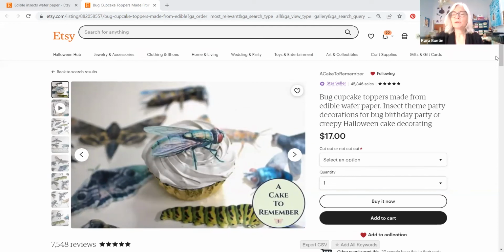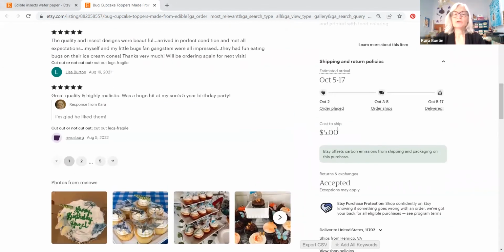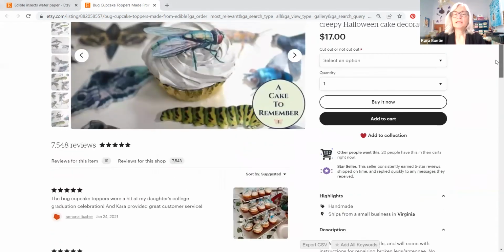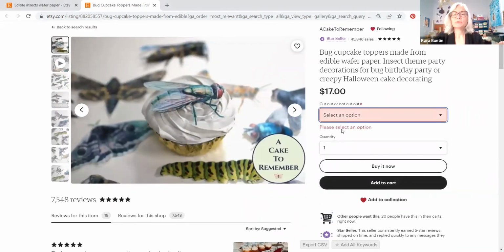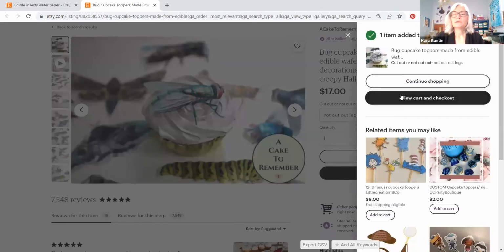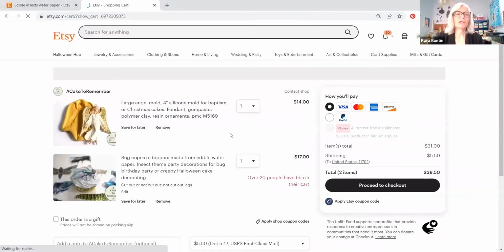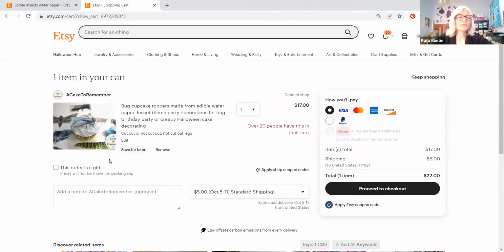So I've changed the shipping on this to a flat fee of $5. And that's what it says here, cost to ship $5. And let's do 1 of them and then we'll increase it to 2. Add to cart. And let's view cart and check out. Well, I'm not going to check out, but we're going to view the cart. Okay, so this says, let's see, it's $5. And so it's going to be 22 altogether.